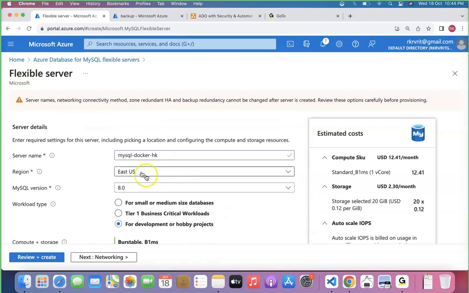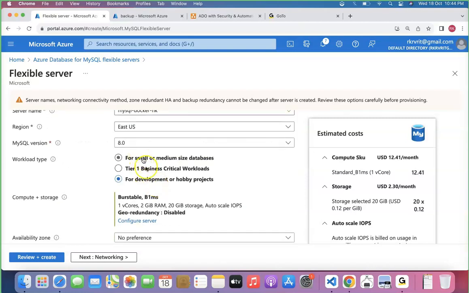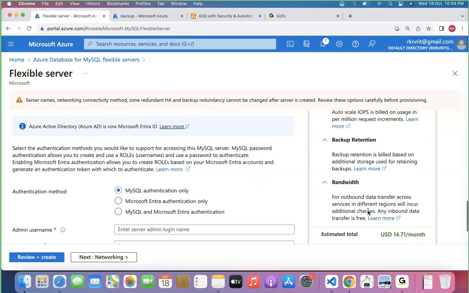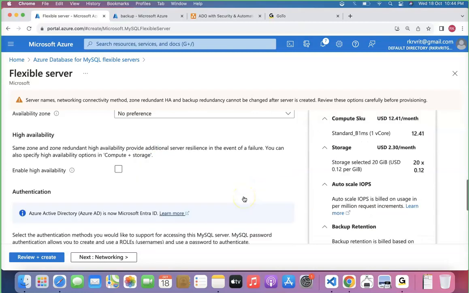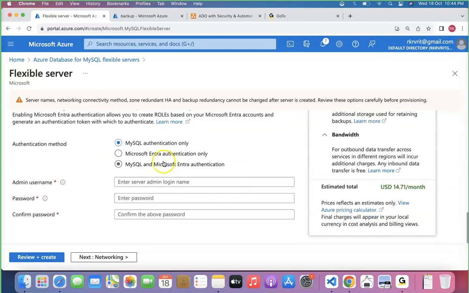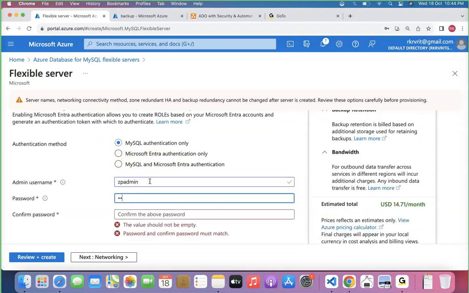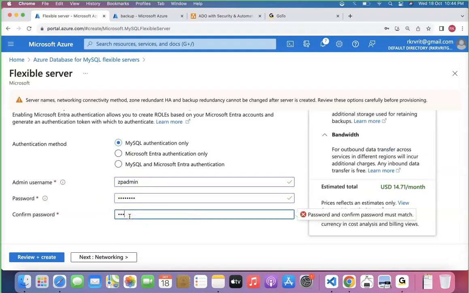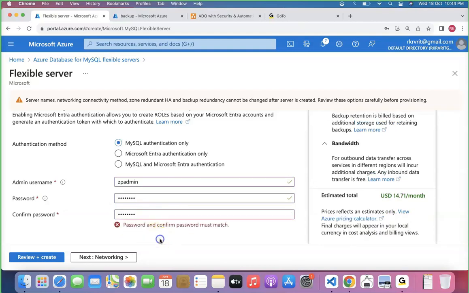The region is perfectly alright. I'm keeping this for development, hobby projects only. I don't want to touch anything on the compute and all. Let it be the cheapest model only. You don't need to worry about the $14, whatever the charge is, it's okay. No need to go for high HA and all. Just take one authentication method. I'm passing the authentication password. Once your passwords match, oh sorry, I think I gave the correct one only.